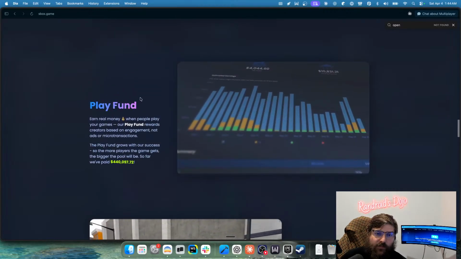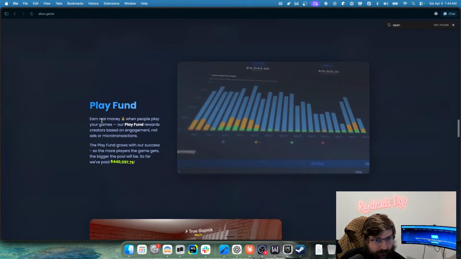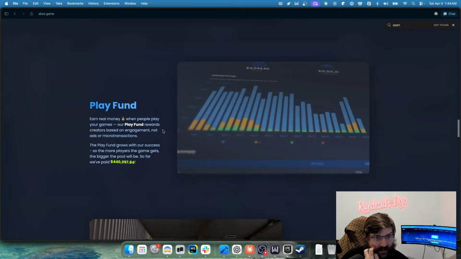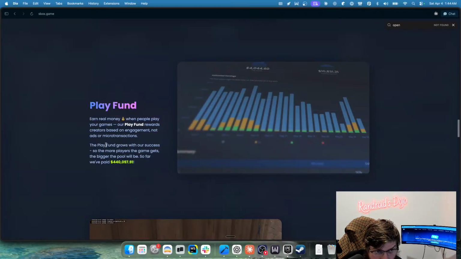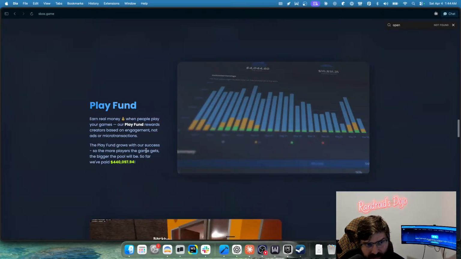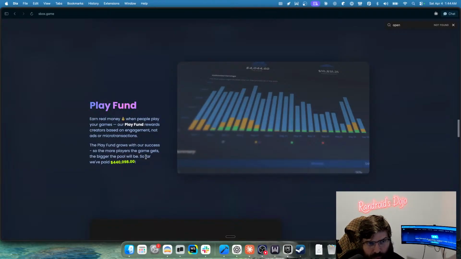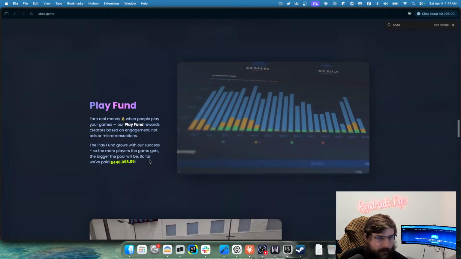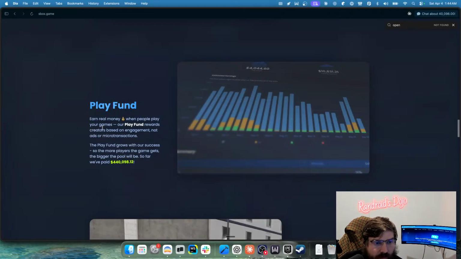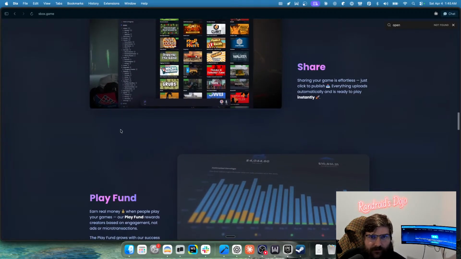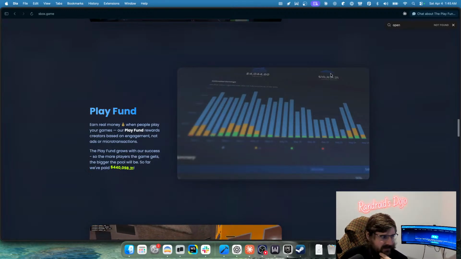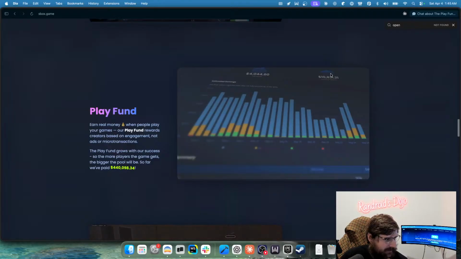Multiplayer. Play Fund. Earn real money. When people play your games, our Play Fund rewards creators based on engagement, not ads or microtransactions. The Play Fund grows with our success, so the more players the game gets, the bigger the pool will be. So far, we've paid. Holy shit! You can get paid for playing or making, but making, right? Rewards creators. Okay, so it is like Fortnite, except you have to buy V-Bucks in Fortnite. How does it work here? Oh, probably the character skins and stuff, or the clothes.